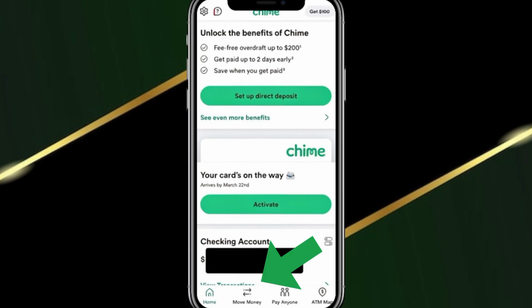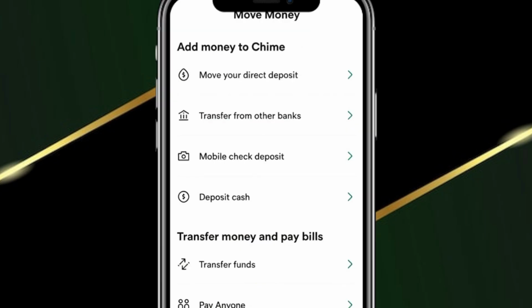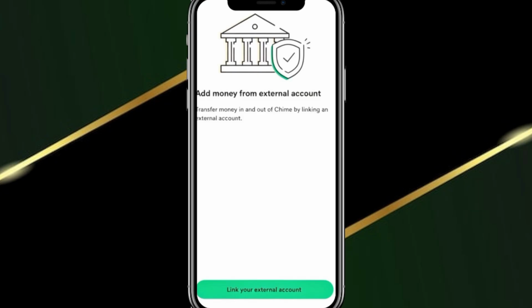Next, you'll want to tap on the option that says Move Money. This is where you can handle all your transfers and deposits. Once you tap on it, look for the section labeled Transfer from Other Banks. This is the place where you can link external accounts, which is exactly what we're aiming to do today.